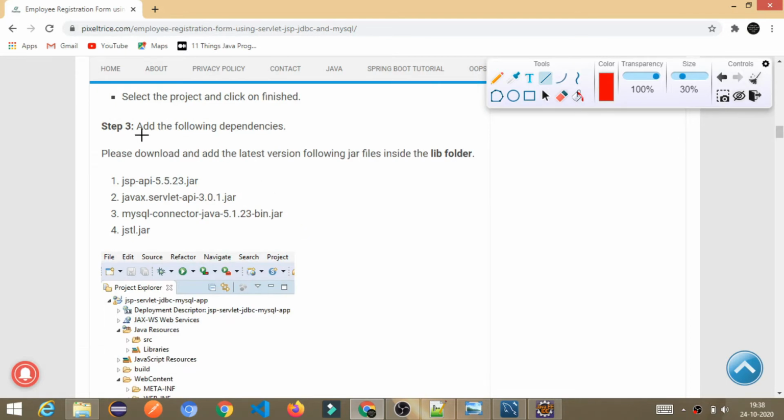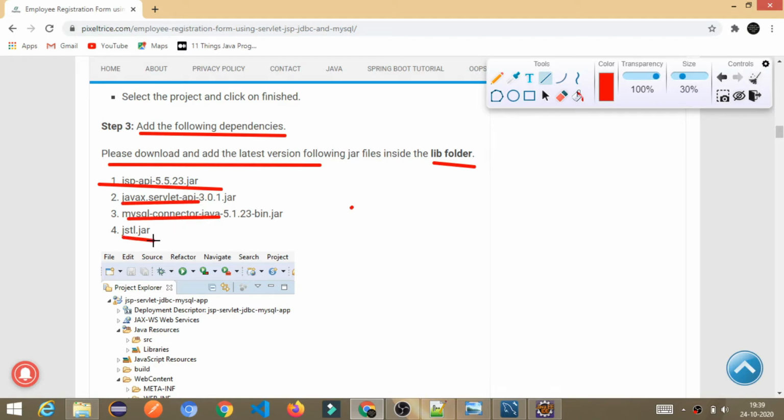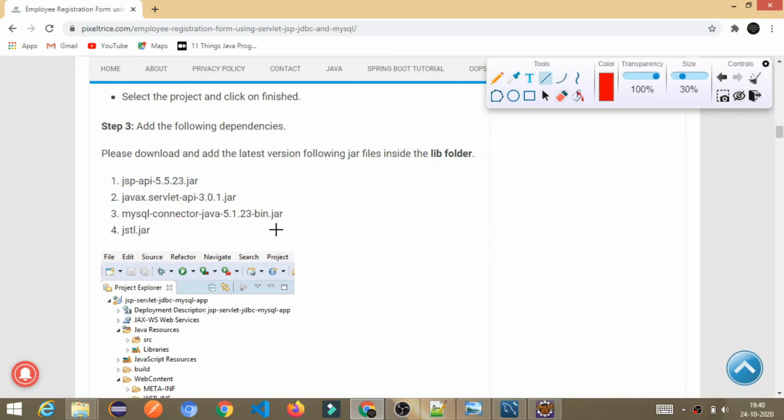Now, step number 3, add the following dependencies. Please download and add the latest version of the following jar files and place them inside the lib folder. These are the dependencies or jar files we require: JSP, Servlet and MySQL connector, since we are using MySQL as a database, and lastly the JSTL jar. Make sure you download the latest version. You can simply go into the browser and search by their name. You can easily get it.